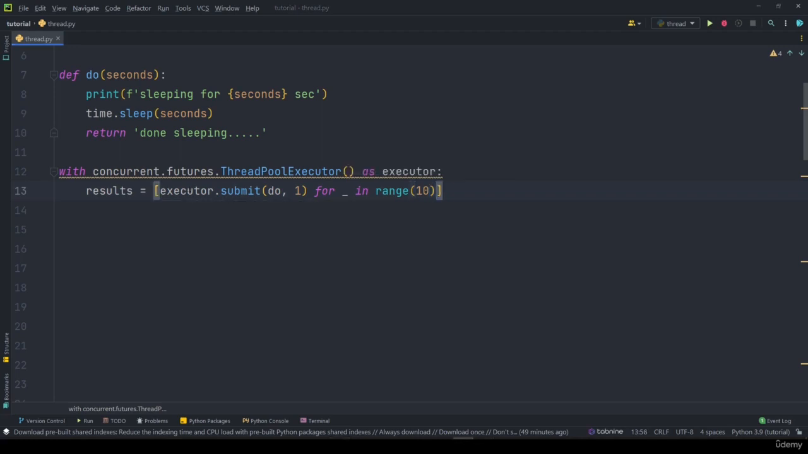So now to get the results of this, we have created a variable called results, and now we are running the function 10 times. So now we have to print out the result, right? So we have to get the result. To get the results, we can use another function in the concurrent.futures module called as_completed. This will give us an iterator that we can loop over, and that will give us the results once they are completed. So it will be printed out in the order they are completed.